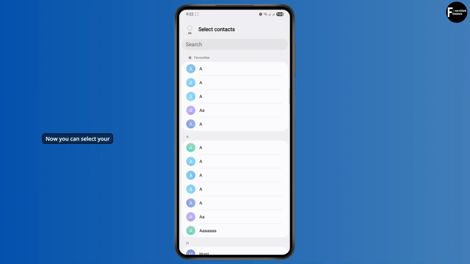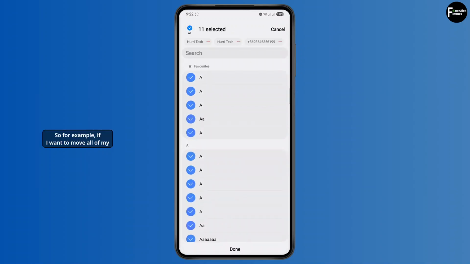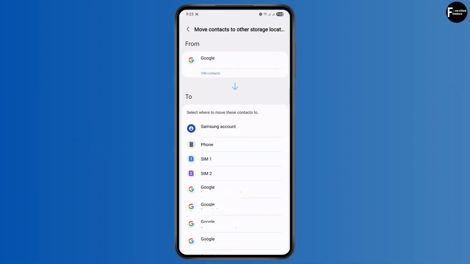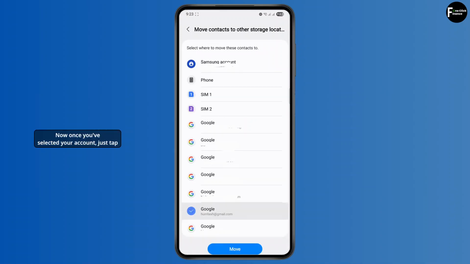Now you can select your contacts that you want to move. So for example, if I want to move all of my contacts, just tap on done. Now you can select where you want to move it to. So I'll just select my Google account. And once you've selected your account, just tap on the move button at the bottom of your screen and you should be good to go.